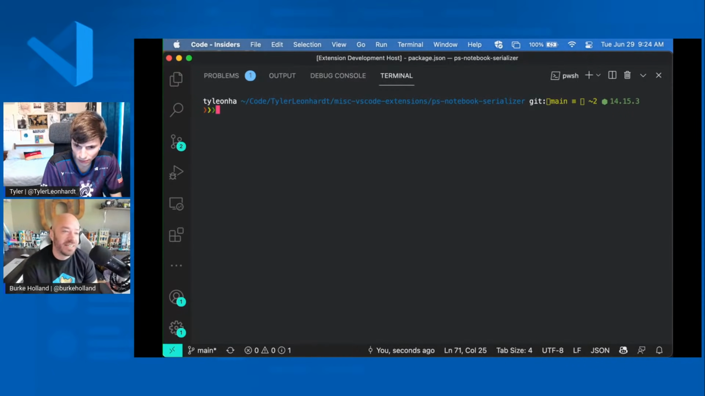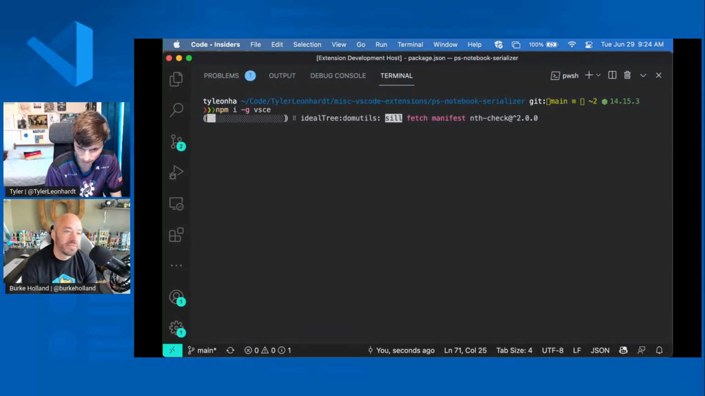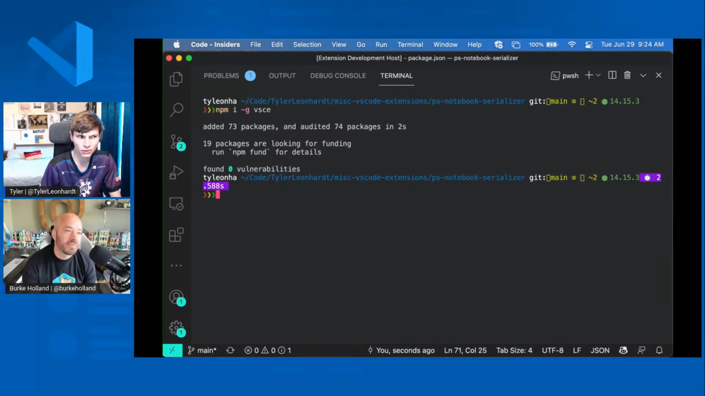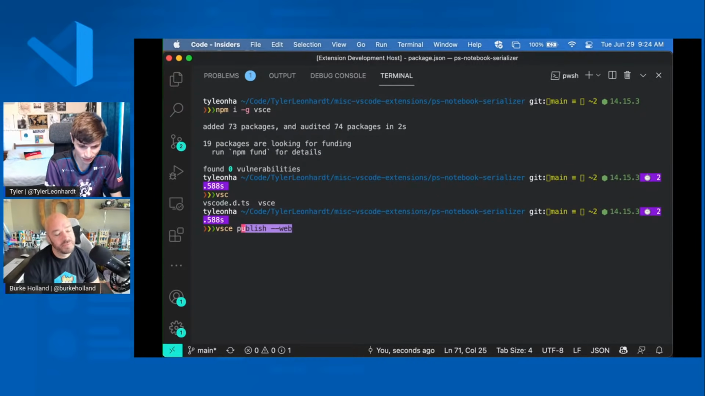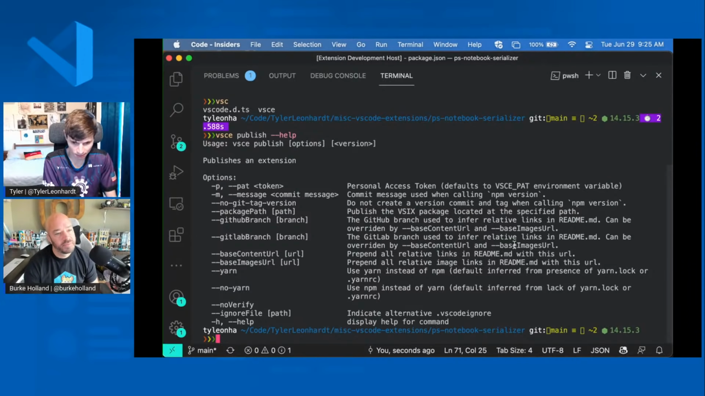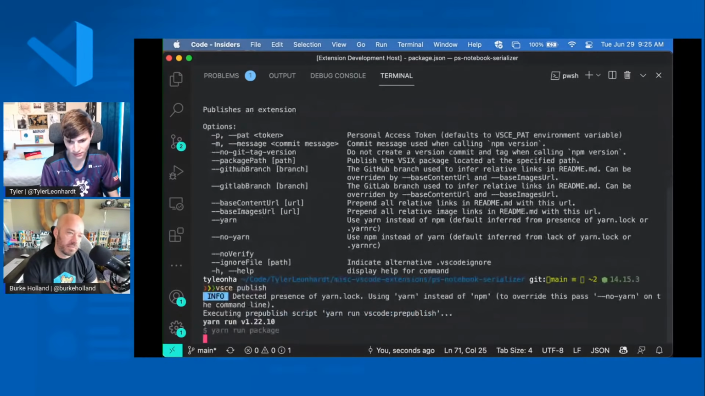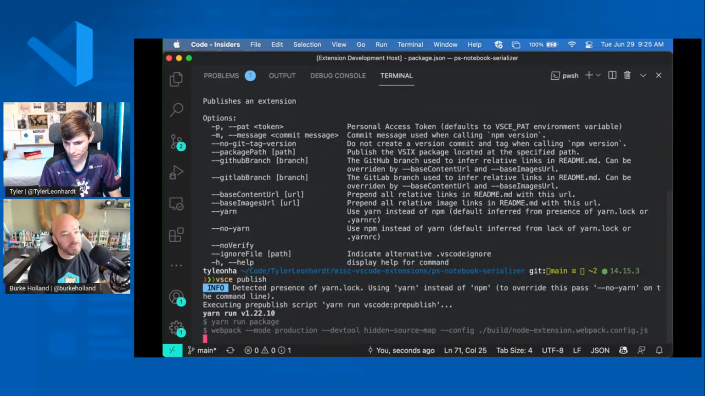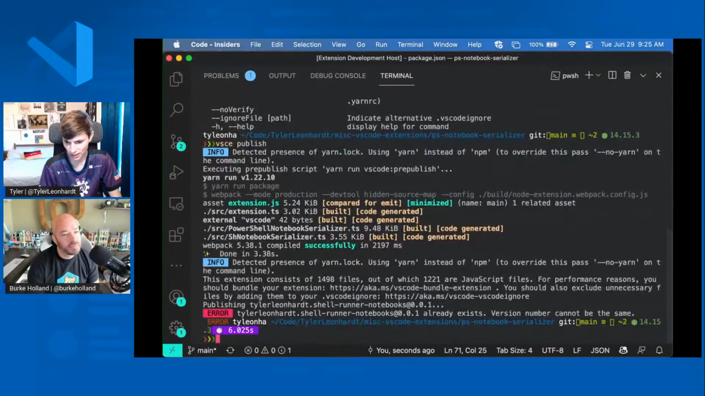All right. So first thing we need to do is make sure we install what's called VSCE, which stands for VS Code extension, I believe. And VSCE lets you publish extensions. So publish --help, publish an extension. So basically what I can do here is publish. And I think that's all I need to run actually, just vsce publish. And I think it's going to complain a couple of times.